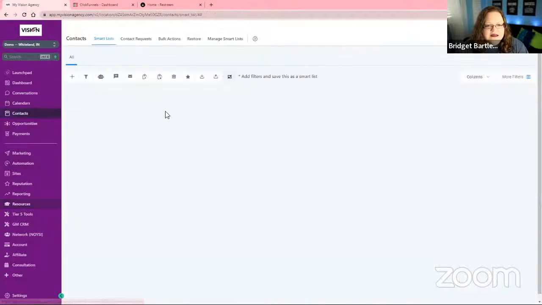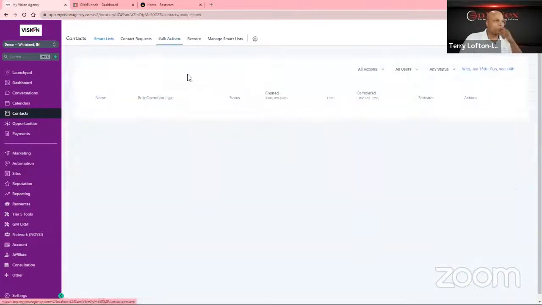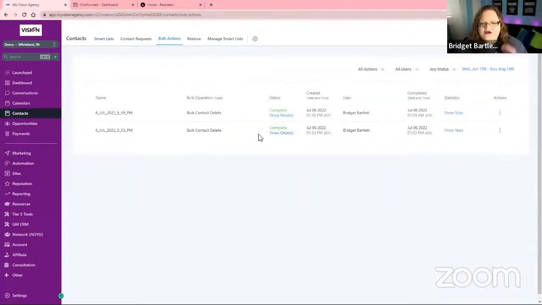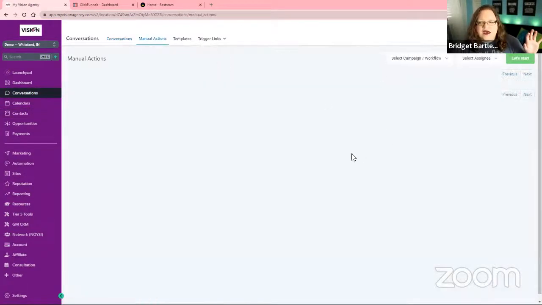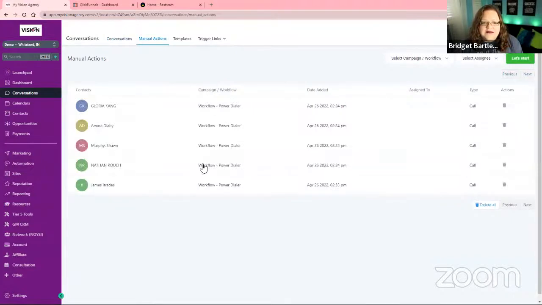And I can actually show you. I'd rather show you than tell you. If you go to the contacts here and you choose bulk actions, if you choose call, what it will do is, not here, manual actions. So if you set that, what happens is it's going to come here and add the person's name. This is just a dummy account here.